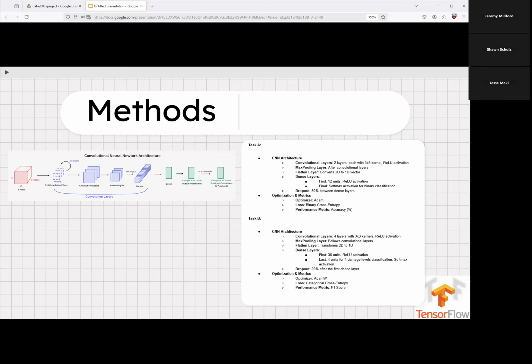For task A, our binary classification model, we approach this task with a streamlined architecture optimized for distinguishing between fire and flood imagery. At its core, we have two convolution layers, each with 3x3 kernels with ReLU activation functions. After each convolution operation, we implemented max pooling layers to reduce spatial dimensions while preserving the most important features.